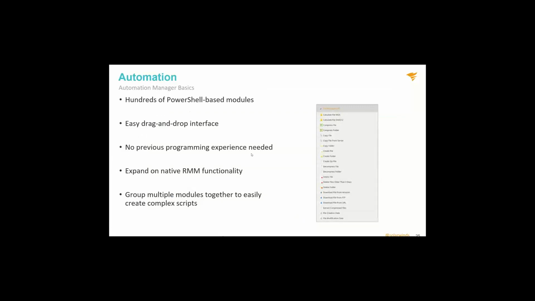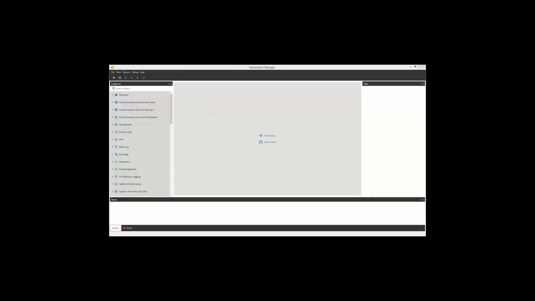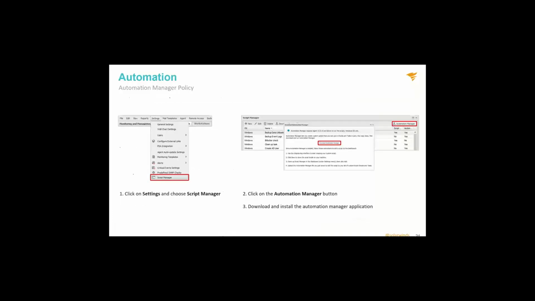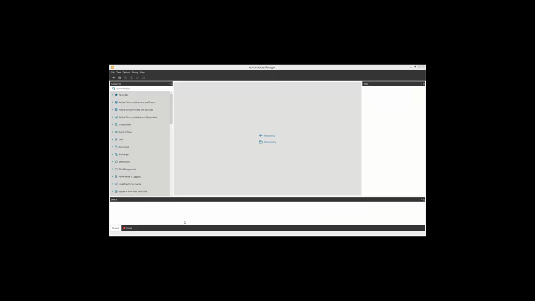So now let's move on to the automation manager. Now you have installed the automation manager. I would like you to open up the automation manager for me, please. So we are going to use that. Okay, so on the automation manager, this is the script.